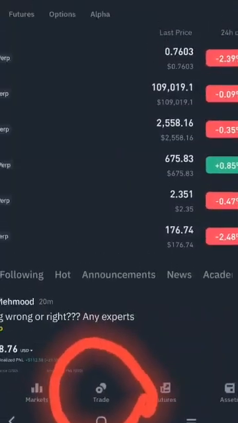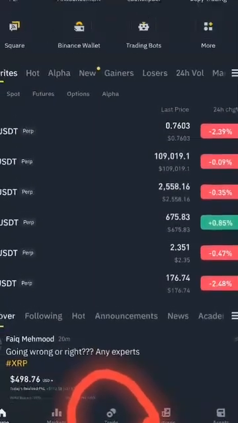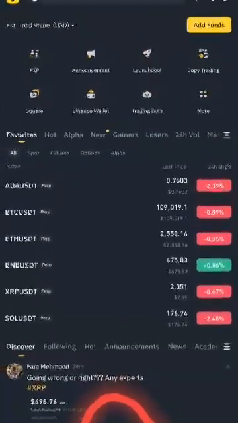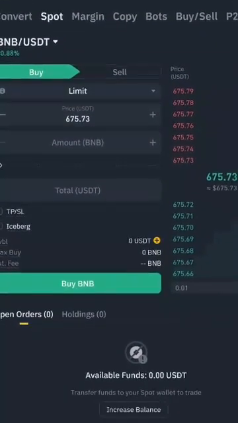From the bottom menu bar, tap on the Trade tab. This is where you'll find Spot, Margin, Convert, and Strategy options.